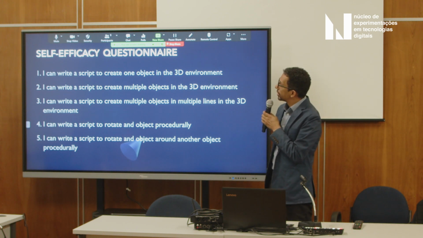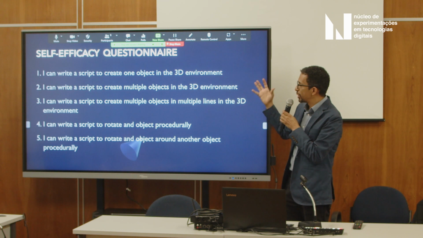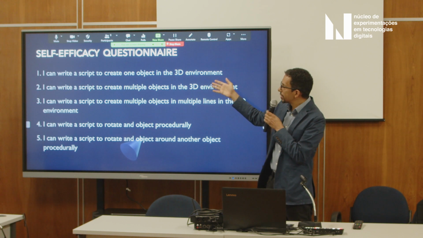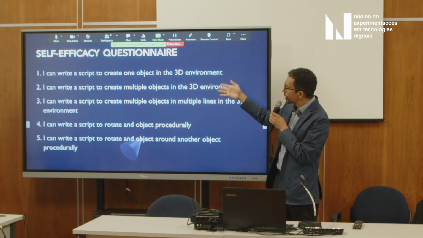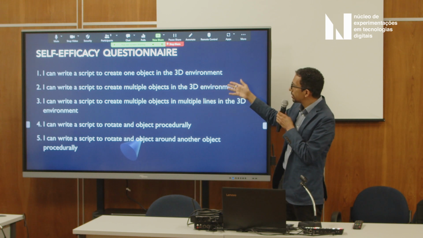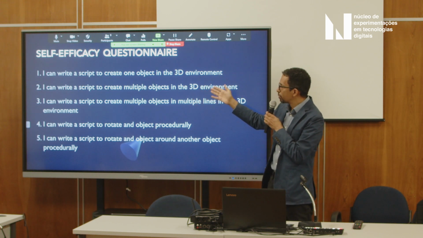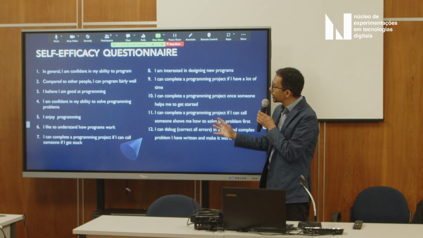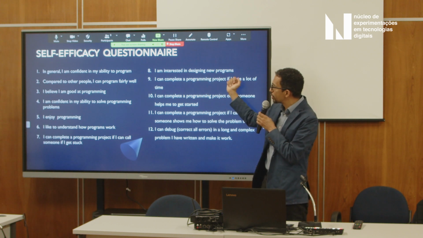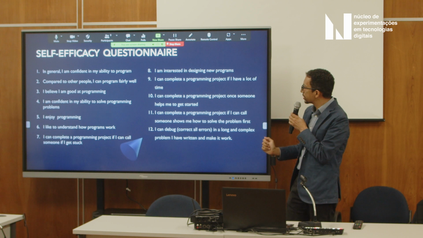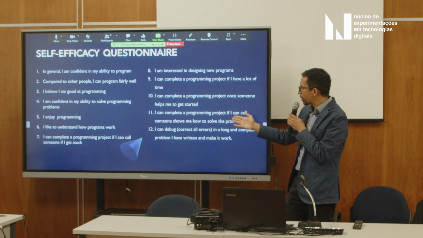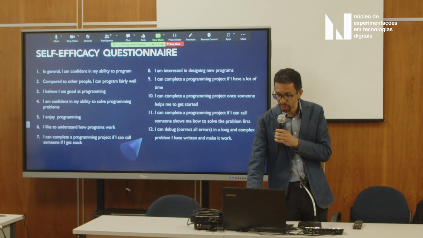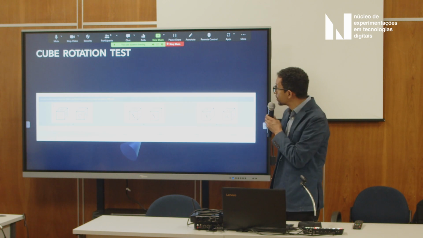To give an idea of what the self-efficacy questionnaire is, we have basically 2 blocks. In the first one, we ask questions such as, I can write a script. This is a Likert scale question. So I can write a script to create one object in a 3D environment, or I can write a script to create multiple objects in a 3D environment. And in the second block, we have questions that are more general, like, in general, I'm confident in my ability to program, or I can complete a programming project if I have a lot of time, or I can complete a programming project if I can call someone to show me how to solve the problem first. And we use this to create a score of self-efficacy for the students.